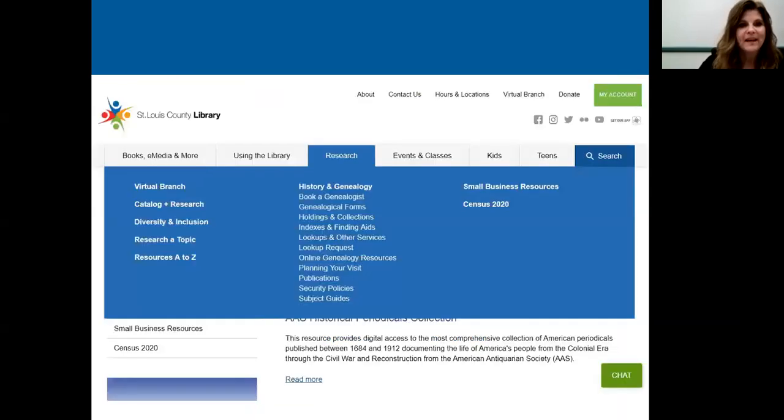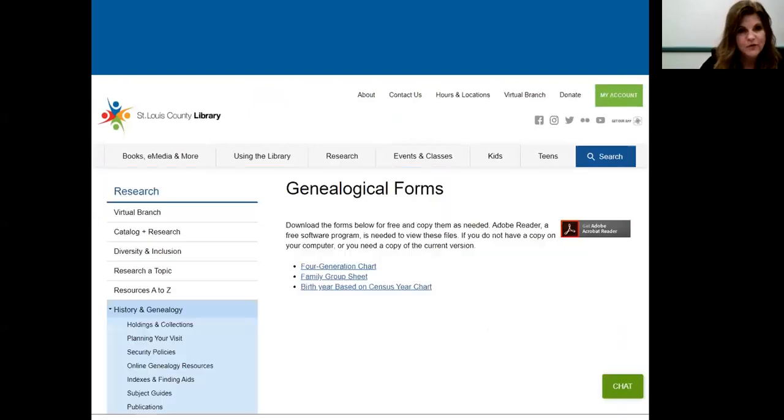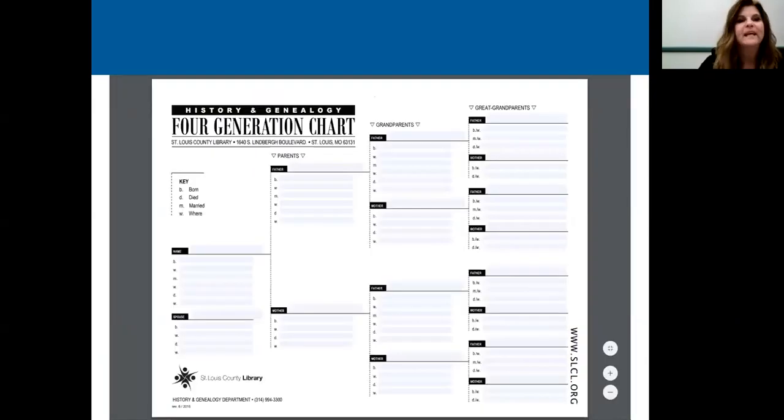So, okay, next item is genealogical forms. We've put a few of these on our website for you to check out: a 4-generation chart, a family group sheet, and if you're not big on doing math, we've got a birth year chart as well. Let's take a look at the 4-generation chart just real quickly here. You can either fill this out online and print it, or you can print it and just write on it. But these charts are very valuable, especially if you're first starting out with the genealogy project. Especially if you're not sure which direction you want to go.